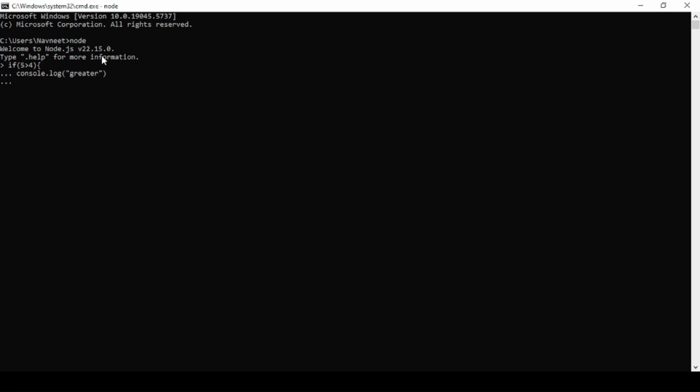And now after this, it's again three dots. It means that you are once again inside the multi-line expression. It won't go away unless you mention the curly brace, which means you have to close your brace. Now you hit enter, it will print greater.